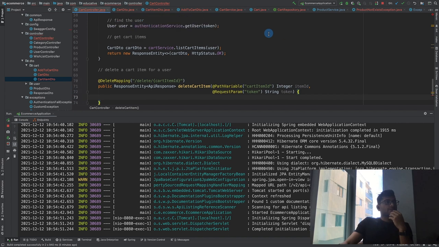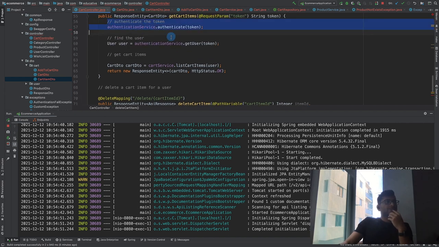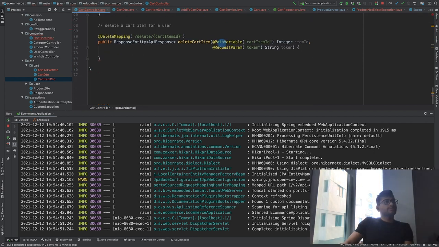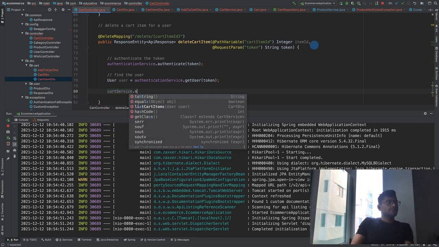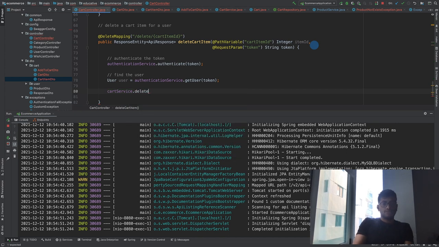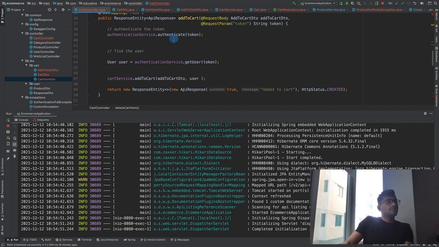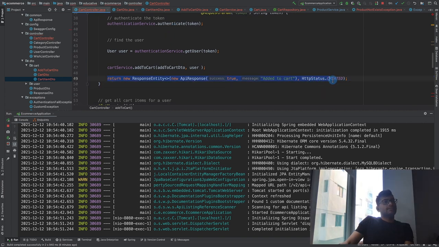So as usual, we'll authenticate the token, get the user. And now cart service dot delete cart item, and pass the item ID here and pass the user here, and then let's send a response like this that it has been deleted.